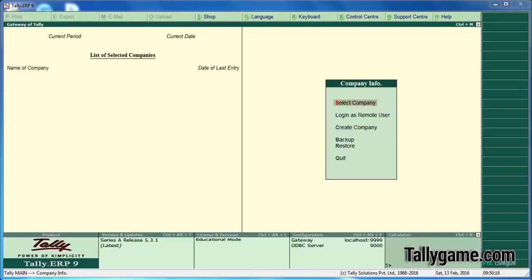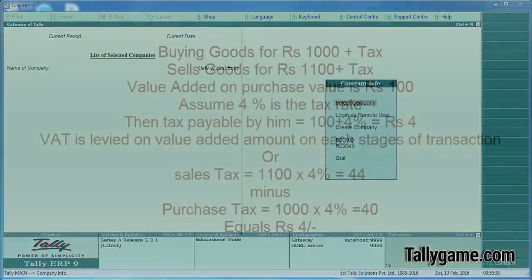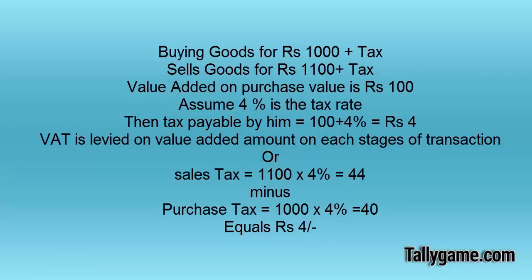Hi, in this movie I want to show you how to set up VAT in Tally ERP9. VAT stands for Value Added Tax, which is a state-wise tax mechanism that follows a multi-point destination system, meaning tax is levied on value addition at each stage of transactions like manufacturer, wholesale, retail, etc.